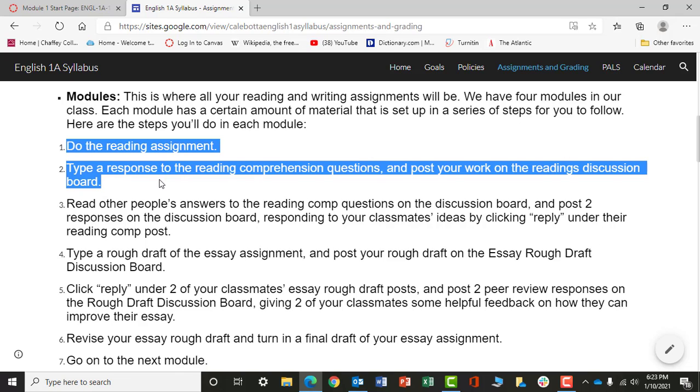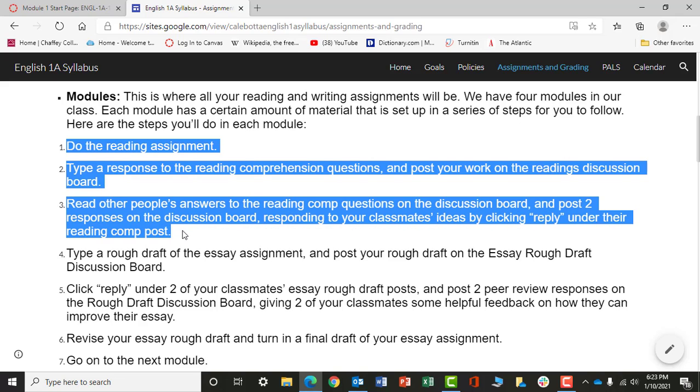And also on that first discussion board, step 3, I want you to read other people's answers and then post your responses to the other students' answers. So do you agree with them? Do you disagree with them? Did their ideas make you think of other ideas? What sort of response do you have when you look at the answers that your classmates are posting on the discussion board?